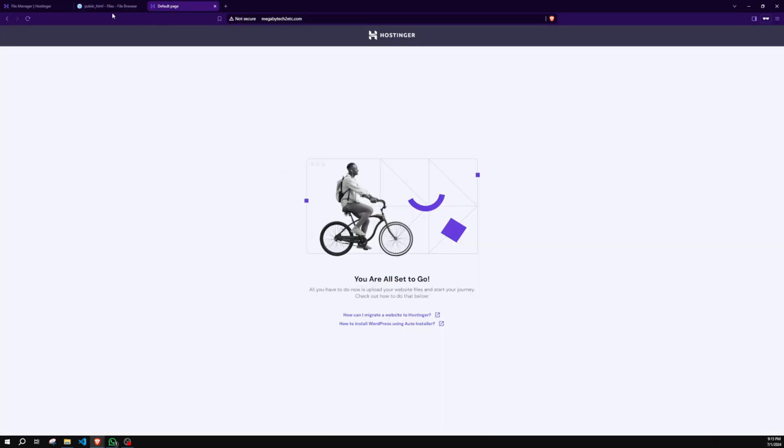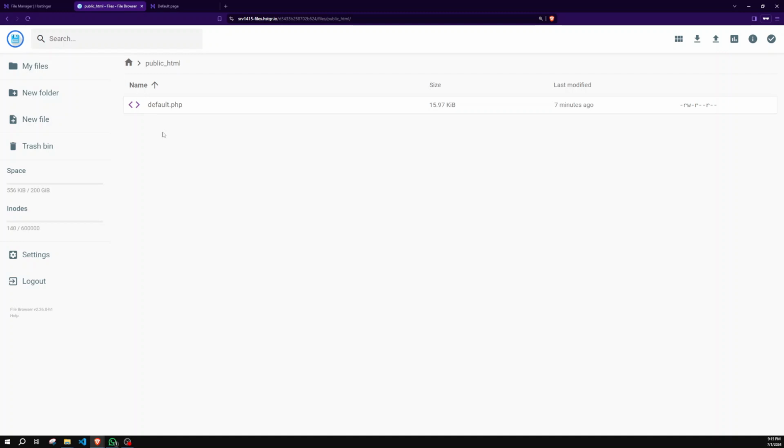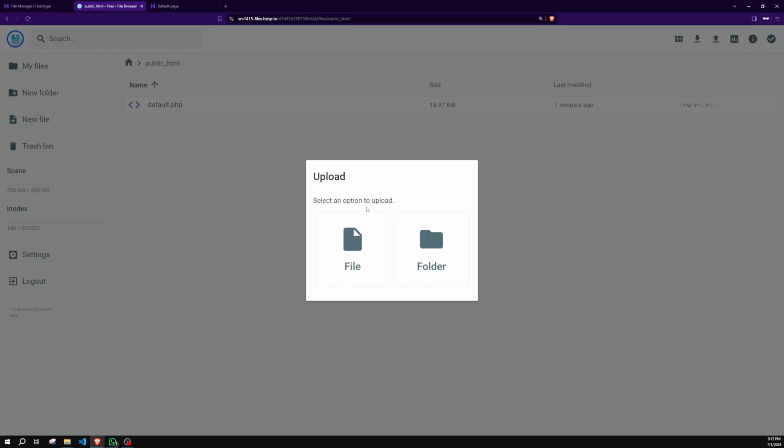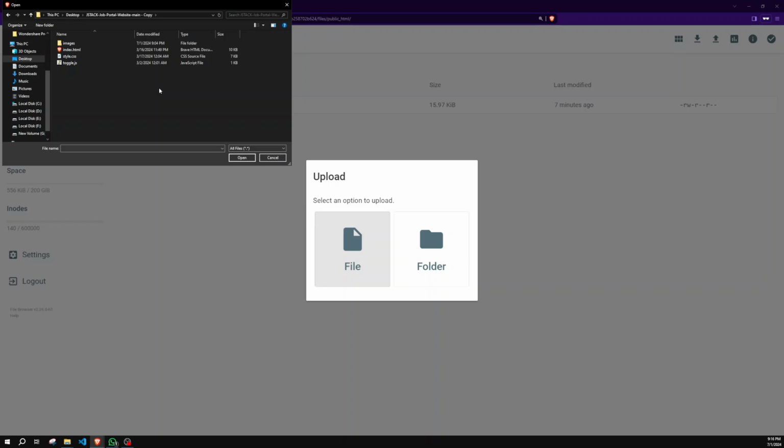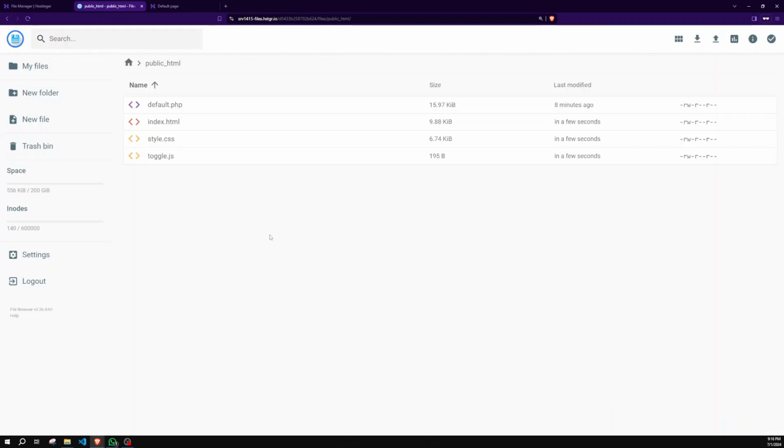So instead of our default.php, we're going to upload our own files. For doing that, simply click on this upload button, and from here you have to select one option. I will go with the file option, and then go inside your job folder, select everything and then click on open. And here you can see that our index.html, our style.css and our toggle.js file are now uploaded in our file manager.